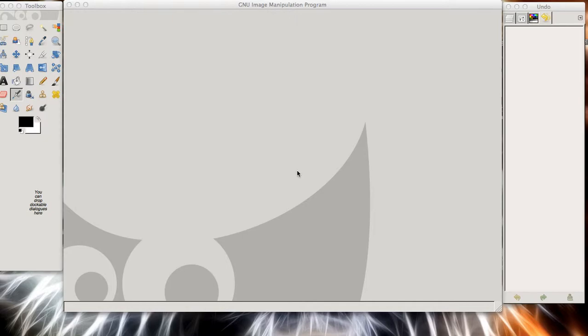Now, if you want to download GIMP, do a Google search, put in GIMP, G-I-M-P, and you'll come up with a homepage. You'll find where to download it. At the moment, the latest version is 2.8. So download it and open it as you would open any other program on your computer.